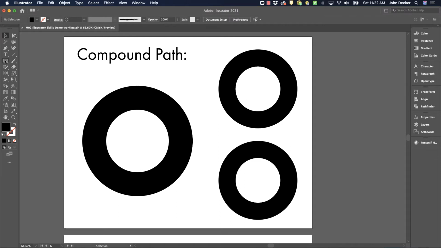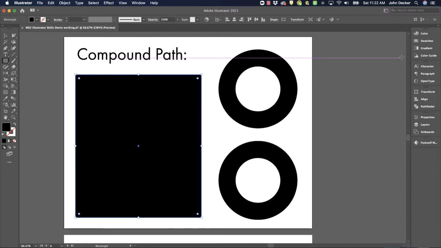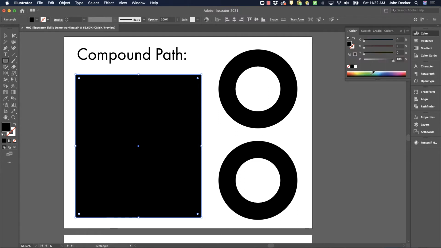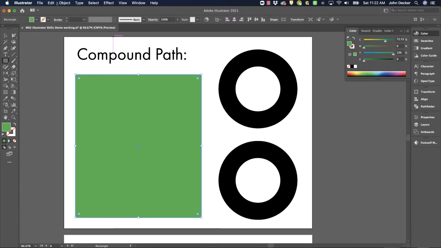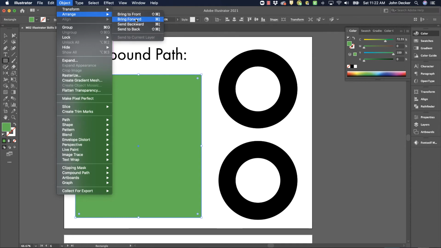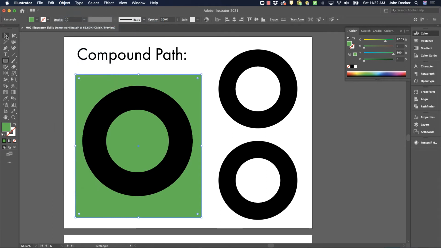So what I like to do to test this is just make another shape, turn it a different color, and move it to the back. Now you can see this is actually see-through. So this is a compound path. And if you keep in mind that compound paths are two or more objects, and I had two to begin with, and where they overlap, they're see-through.